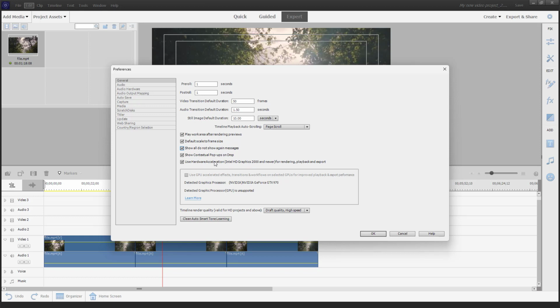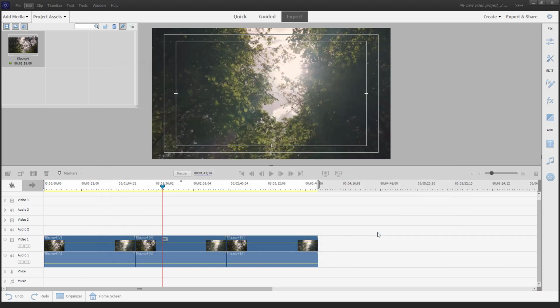You can also use hardware acceleration, as you can see. And over here on the bottom, you can see that timeline render quality is here as well. So you can make it high quality or draft quality. I really want it high speed, so I'm going to make it high quality right here. And you can also clear the auto smart toning learning right here. Let me just press OK, and the settings will be applied accordingly.